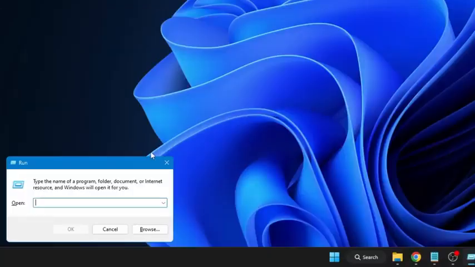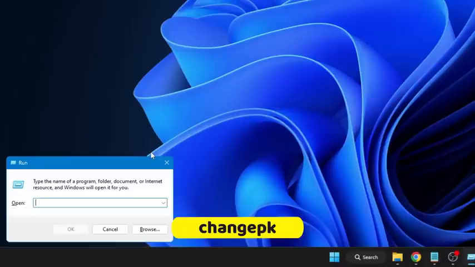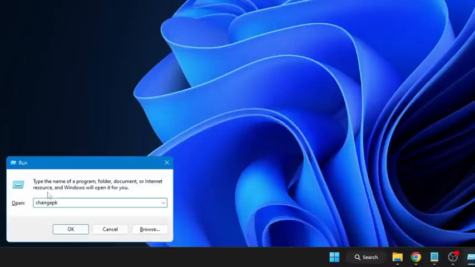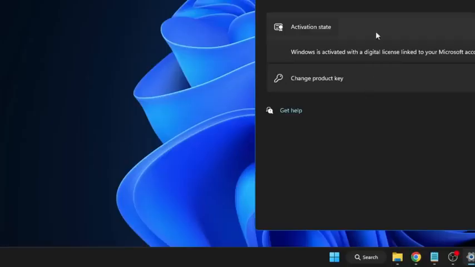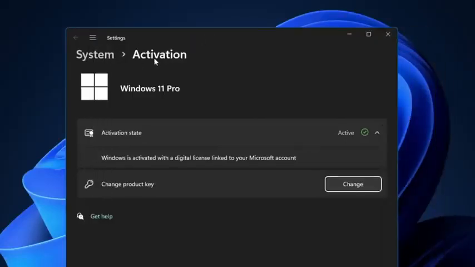Alright, so once the run command is up, the very first run command is change PK. Once you type this command, you can either press OK or hit the Enter key. Then it will ask your permission, so you will have to click on Yes. And this type of system activation box will now come up, and from here you can check the status of your Windows, which version and edition you are using, whether it is activated or not, and you can also change the product key from here.